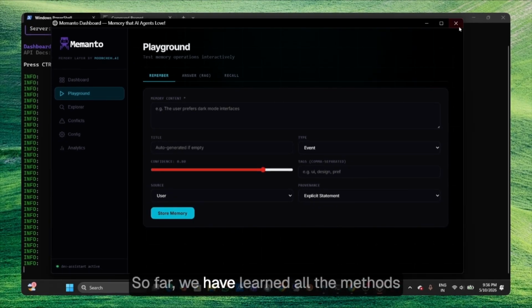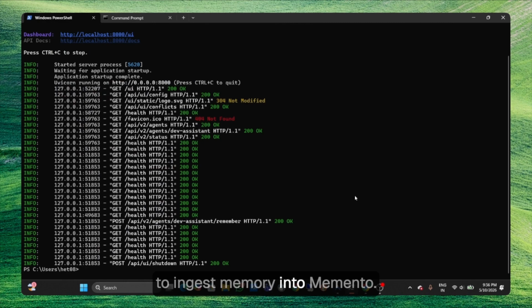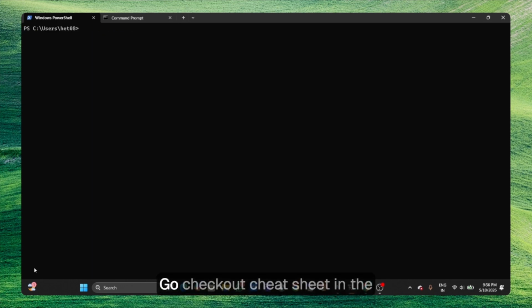So far, we have learned all the methods to ingest memory into Memanto. When an AI agent is connected, all the metadata is handled automatically. We don't need to change any flags. Go check out the cheat sheet in the description for memory ingestions.